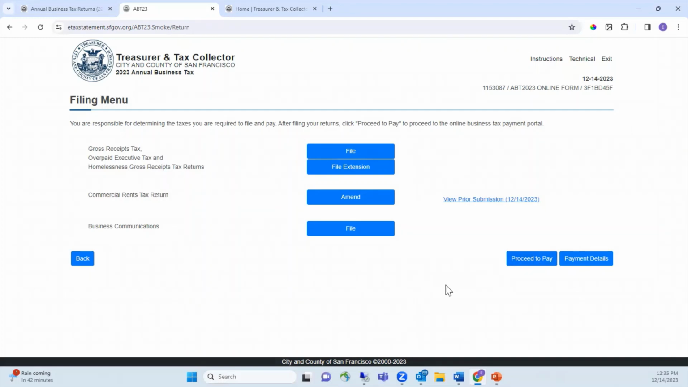Congratulations, you have now filed your 2023 commercial rents tax return. Thank you for taking the time to learn how to file the return.